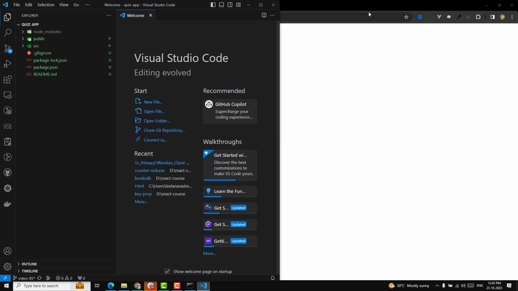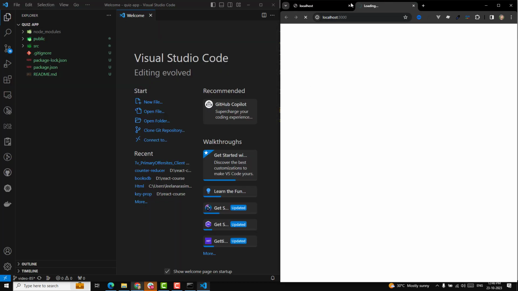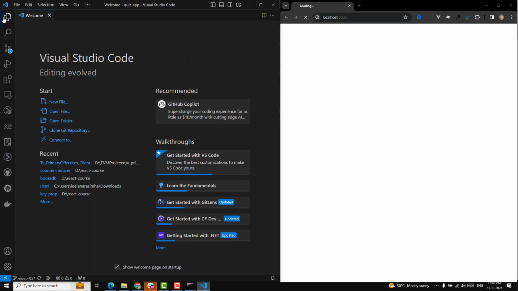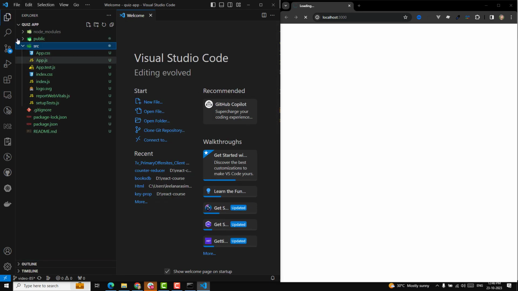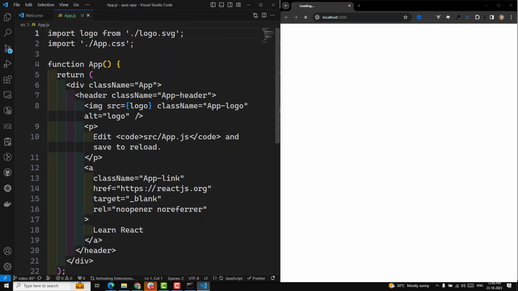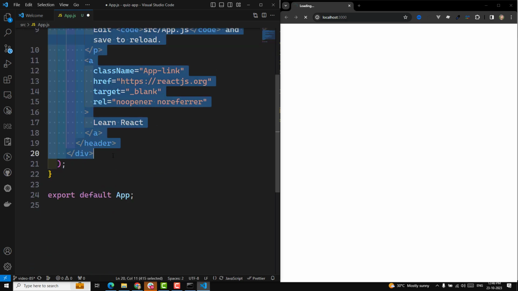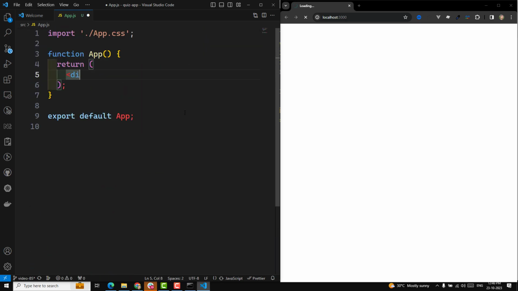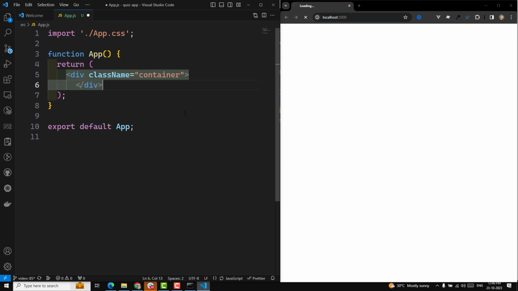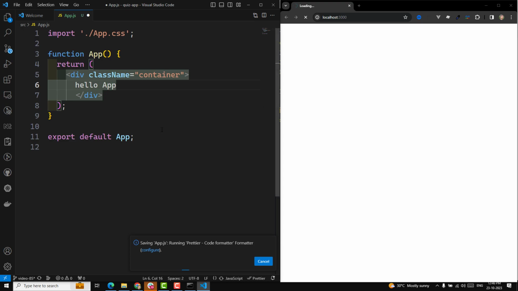Let's open this project and I will try to minify this one also. So now both the things are side by side. Let's go to the project here and I will be opening our app.js. So this is our app.js, right? I don't want this logo, and this entire thing I will try to remove. So here we will be having div className equal to container. We will be having a container, and I will put hello app or something like this. And let's open app.css.